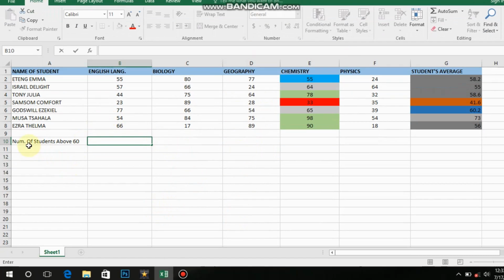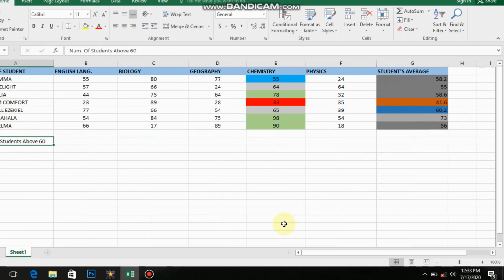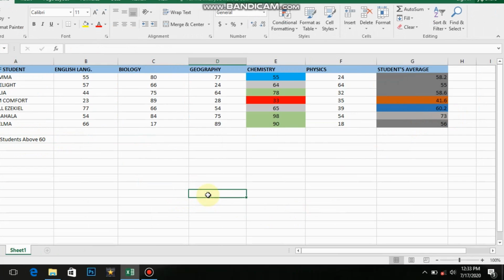As you can see, I've already inputted something like the names of students above 60, to give us a clear view. So let me just write the formula here so that I explain some things. The COUNTIF function goes with the equal sign, but I'm not going to put that for now. And the COUNTIF, we have the bracket, we say the range, and the criteria.